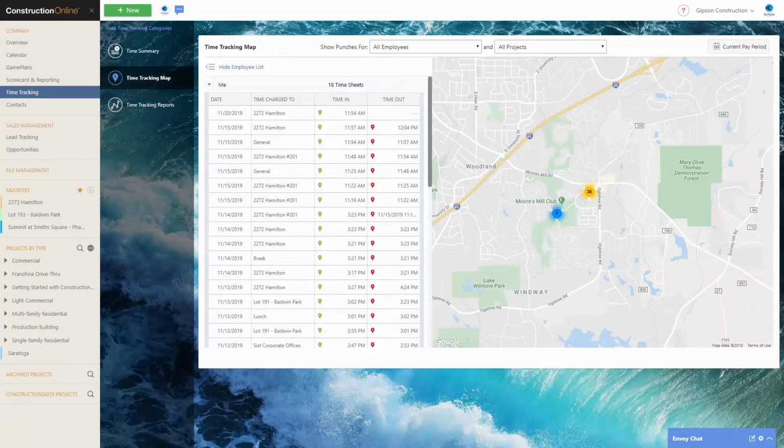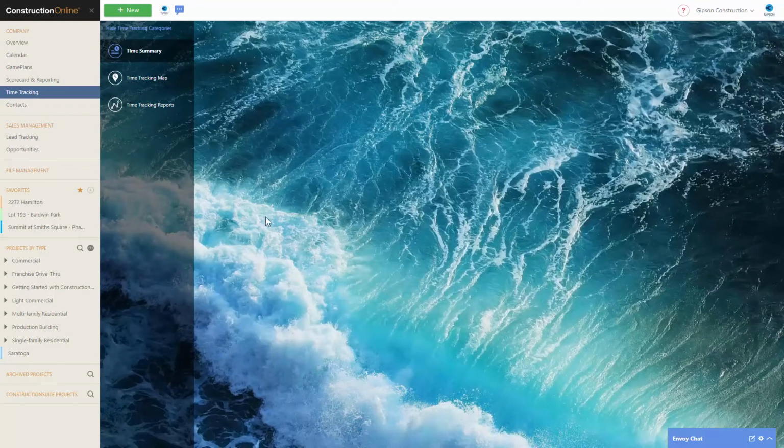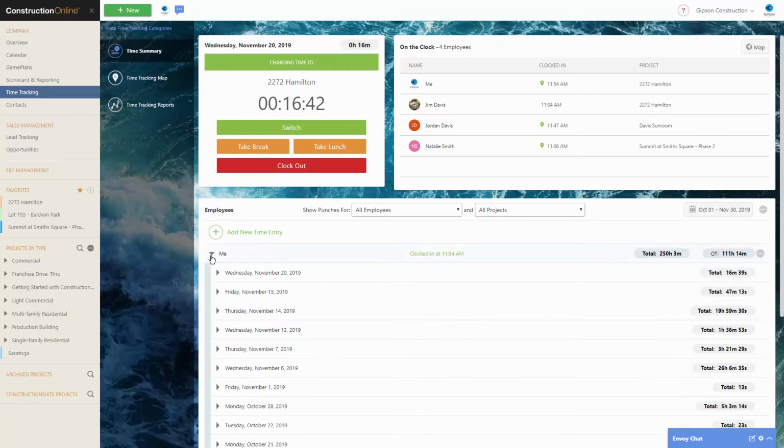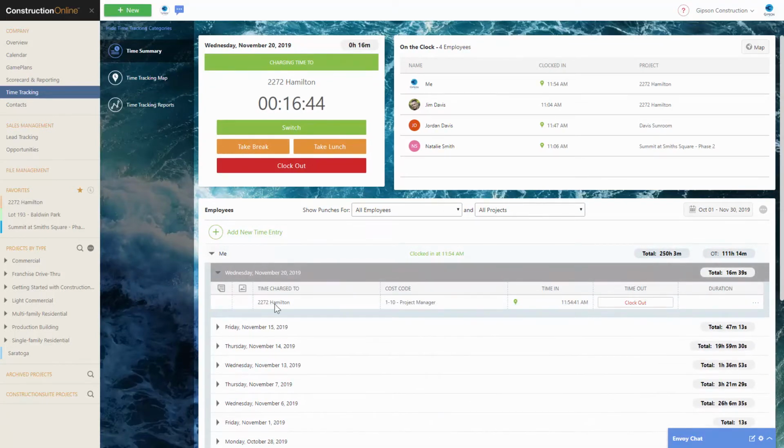Yeah, and the quick scan and overview perspective doesn't just apply to the location for the actual time tracked in Construction Online. If you switch back over to the time summary view as well, you have a very easy way to review all of the timesheets for specific individuals directly in the dashboard.